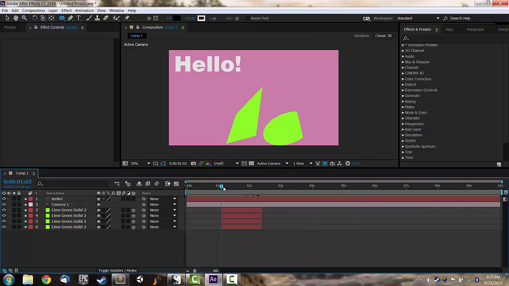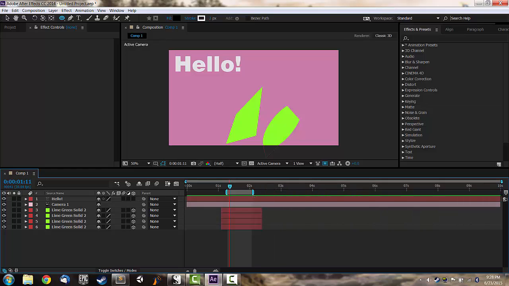If I press the 0 button on the numpad, it will start rendering out a RAM preview, and then it will play the RAM preview once it's done rendering. However, the RAM preview will render out everything in this work area. If I want to change the size of the work area, I can grab the left edge or right edge of the work area and move them, but I also have keyboard shortcuts for that.